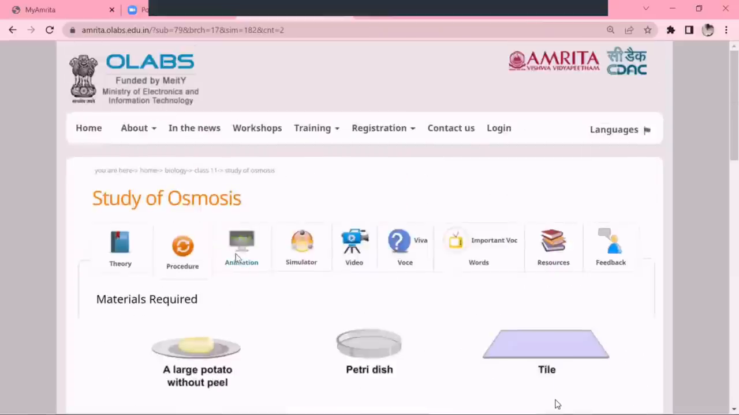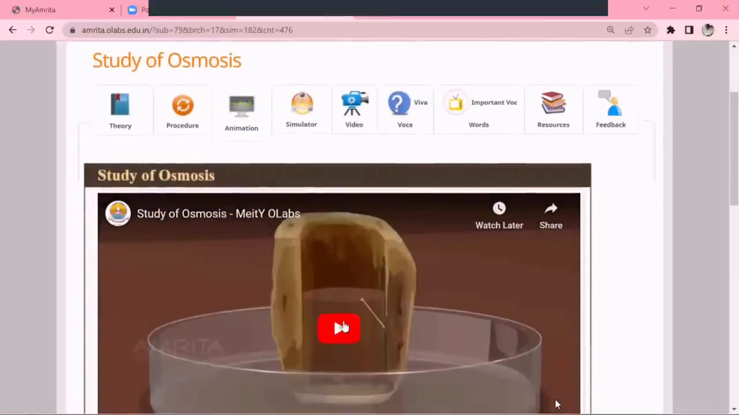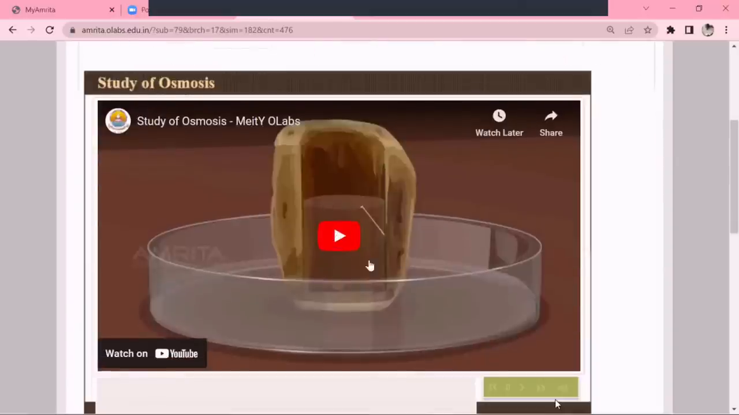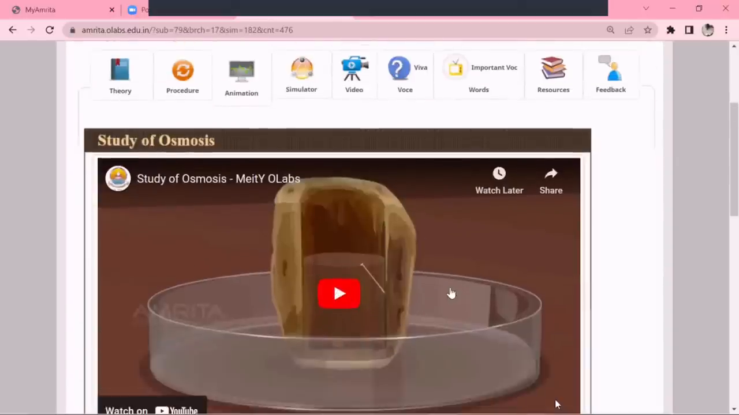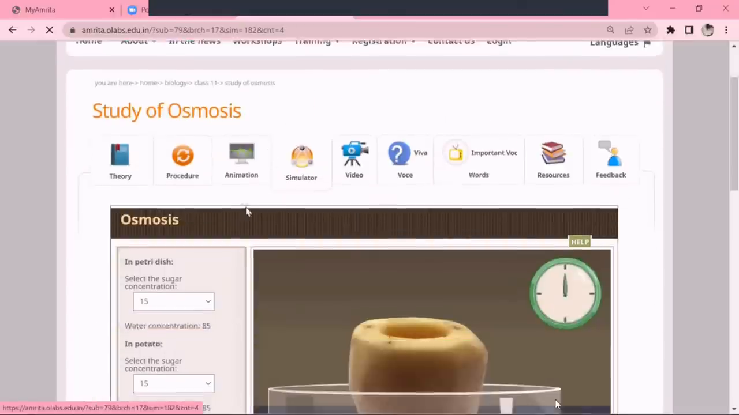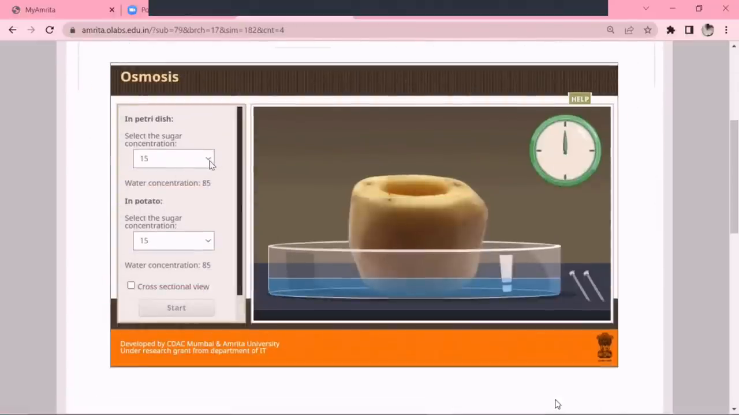Now let's move on to the animation. Animation, as you have watched earlier, gives details of the procedure, how to do the experiment, materials required, and so on. Now the best part is the simulator part. Let's do the simulations. So here, to increase and decrease the concentration of sugar in a petri dish, select the sugar concentration from the affordances.